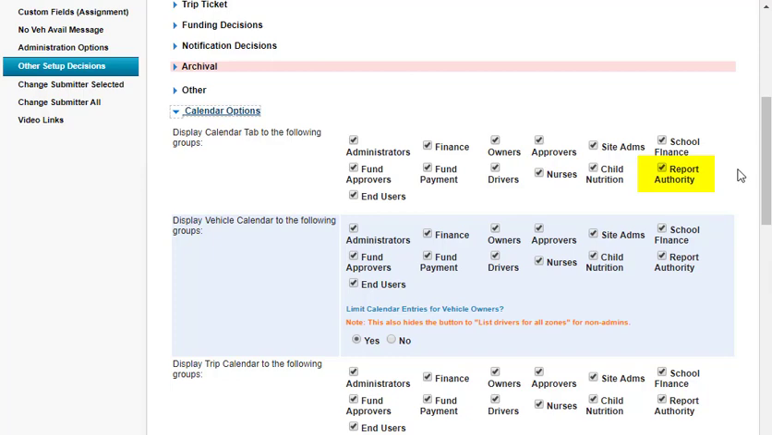Report authority are end users who are given the reports tab, and these are set up again in the configuration tab under your administration options. And then of course end users are any users who are registered but have no other authority in the system other than having the main tab and possibly the calendar tab, just to submit trip requests. So you can choose which groups have the calendar tab itself by putting a check mark in the box beside that particular group. Notice now, if we uncheck one of these, they will continue to be unavailable then to receive the different types of calendars.